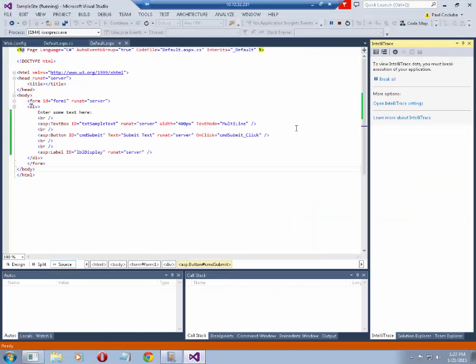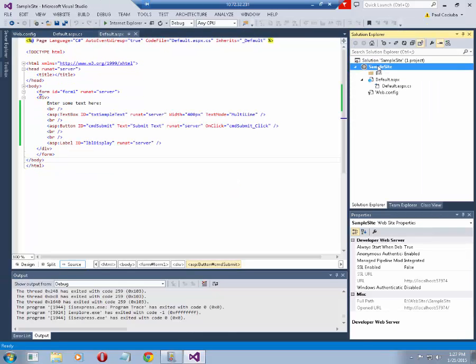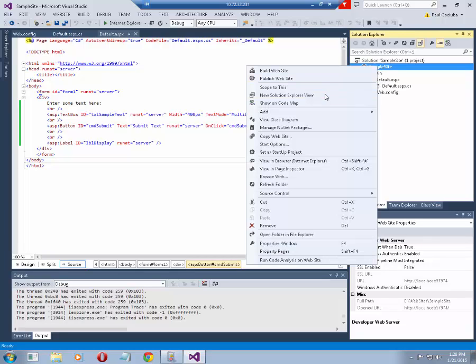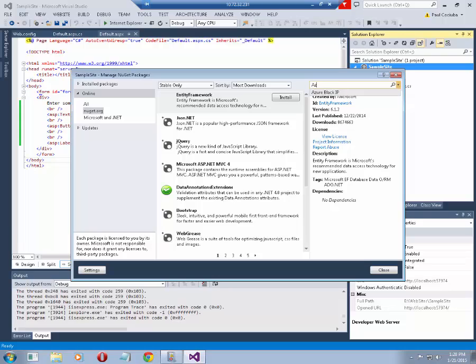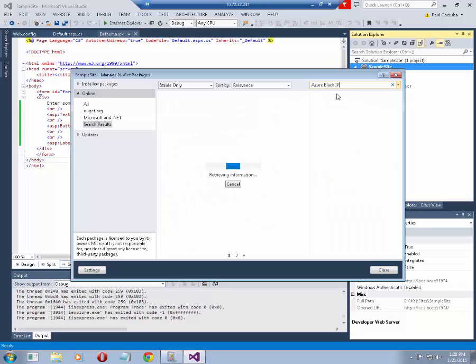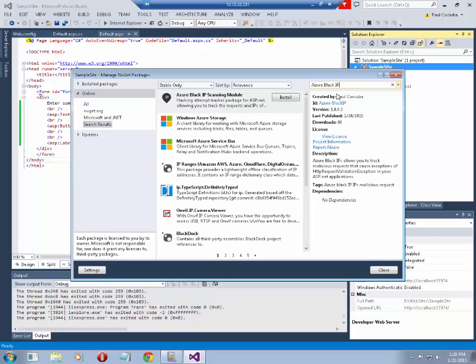To aid with this, I have developed a NuGet package that will be injected into your application and that will be able to expose this data even remotely. To use the NuGet package, all you have to do is go to the NuGet Package Manager in Visual Studio in your solution, and then look online for a package called Azure Black IPs. Once you have found the package in the search results, you can go ahead and install the package.